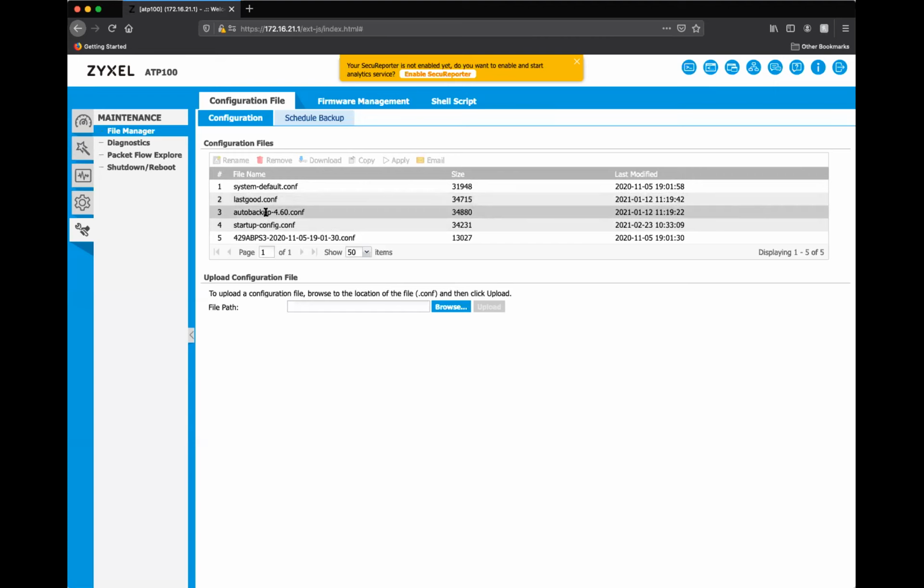We have an auto backup. This auto backup configuration is created anytime that you create or upload a new firmware. So when a firmware is created and uploaded, it creates its own auto backup file of the current configuration.